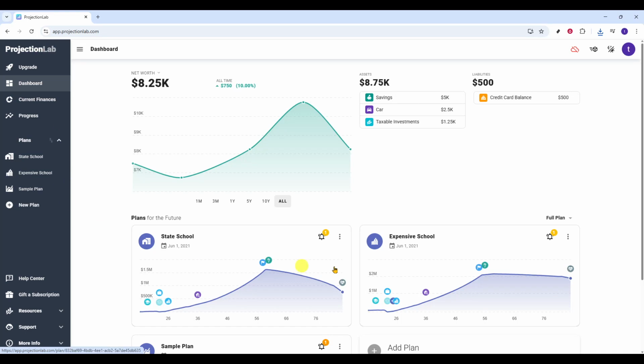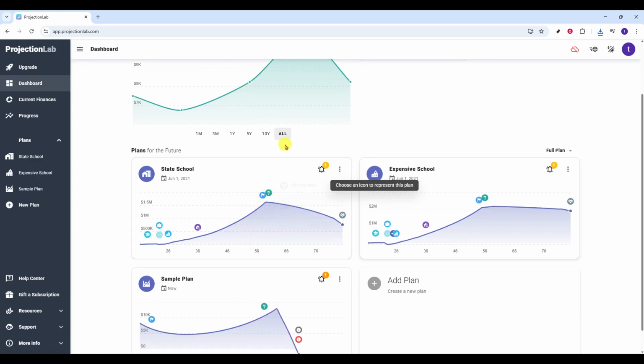Hello, today we will guide you through how to add living expenses in ProjectionLab. In this walkthrough, we'll add a living expense to a plan so your projections reflect everyday costs accurately. This is helpful for modeling cash flow, testing scenarios, and understanding how routine bills affect your long-term picture.